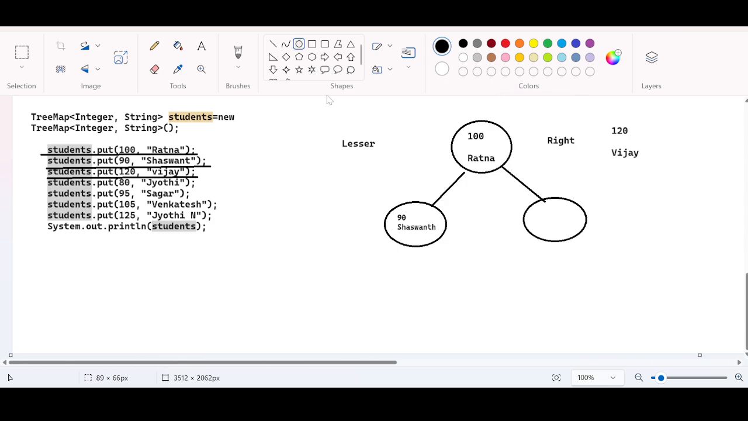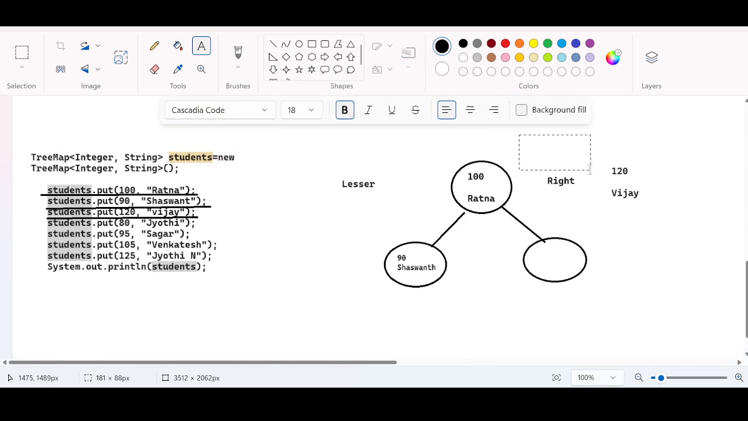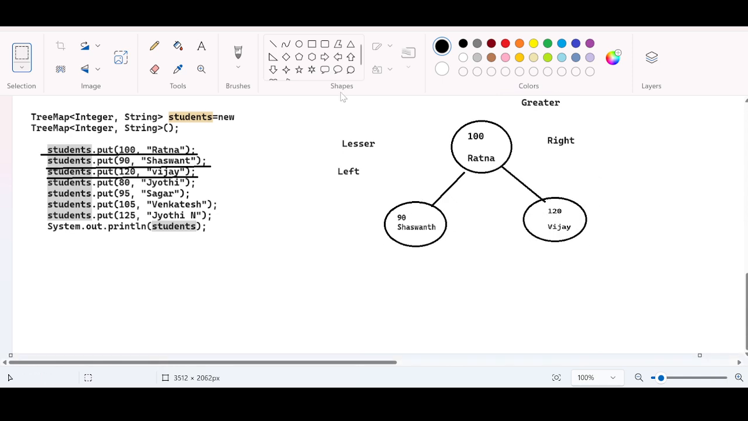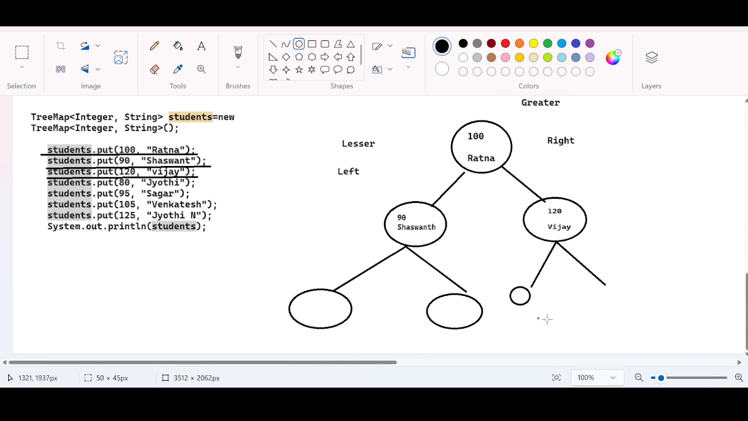If it is greater, it will take the right path; if it is lesser, it means left. So Vijay, the key 120, will be stored here. Again, for these nodes, 2 branches will be created for each sub node, and you can keep adding. So this is how it works internally.